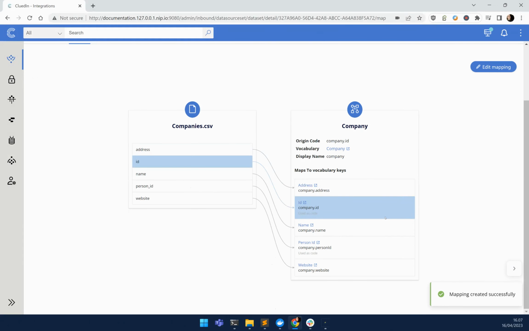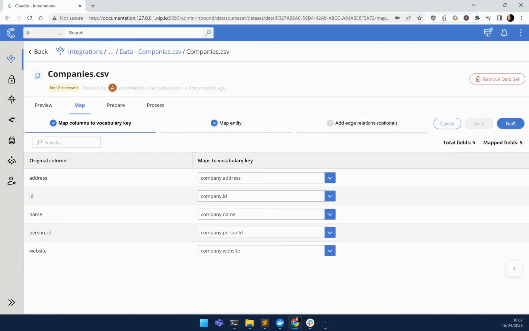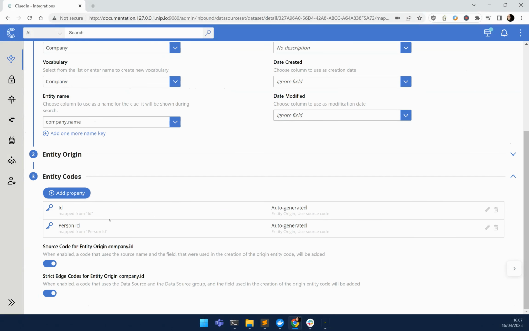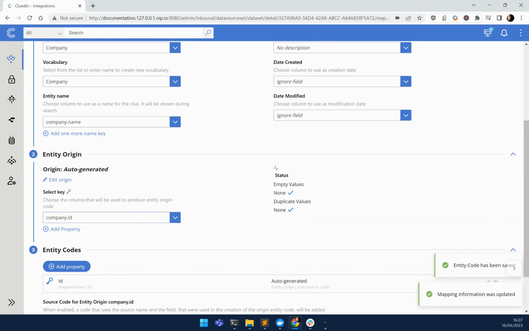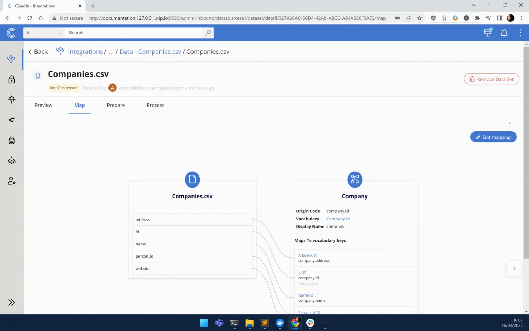With the auto mapping, we can see that it's automatically detected the ID as a unique key, but it's also detected the person ID as a unique key as well. And although that is strictly true, we're not wanting it to be a unique key of a company. In fact, it looks like it's a reference to a person instead. So let's just remove this and make sure that the ID is the only column that we have represented here.